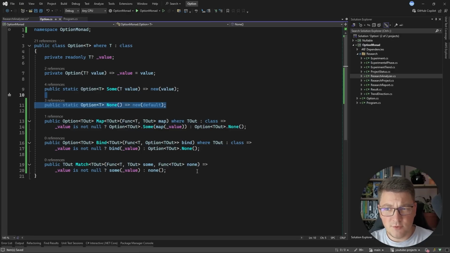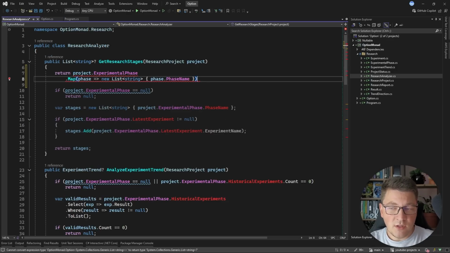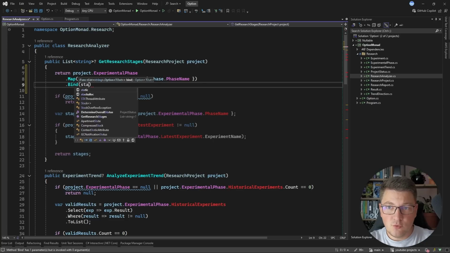Now forgive me if I'm using the words function and method interchangeably. I tend to consider them the same thing, even though in an object-oriented programming language this is called a method. So now let's go back to our example and let me show you how we can solve this.